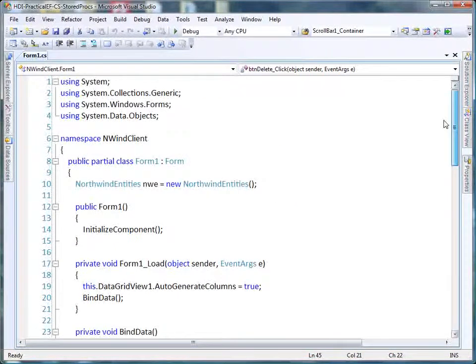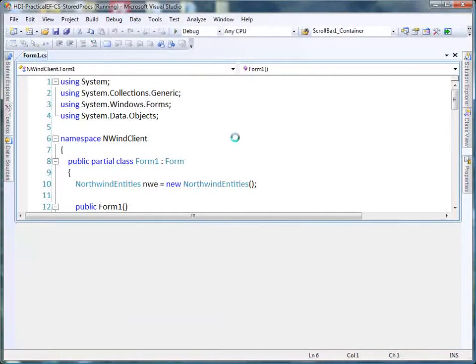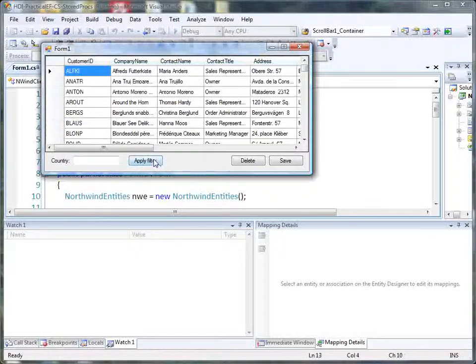What if we wanted to use stored procedures to handle those particular functions? Well, we can do that with Entity Framework. It's not very hard to do, so let's take a look at how we would go about accomplishing that. First of all, let's go ahead and run the application, see what it looks like right now, so we've got a good baseline. So here's our data coming back.